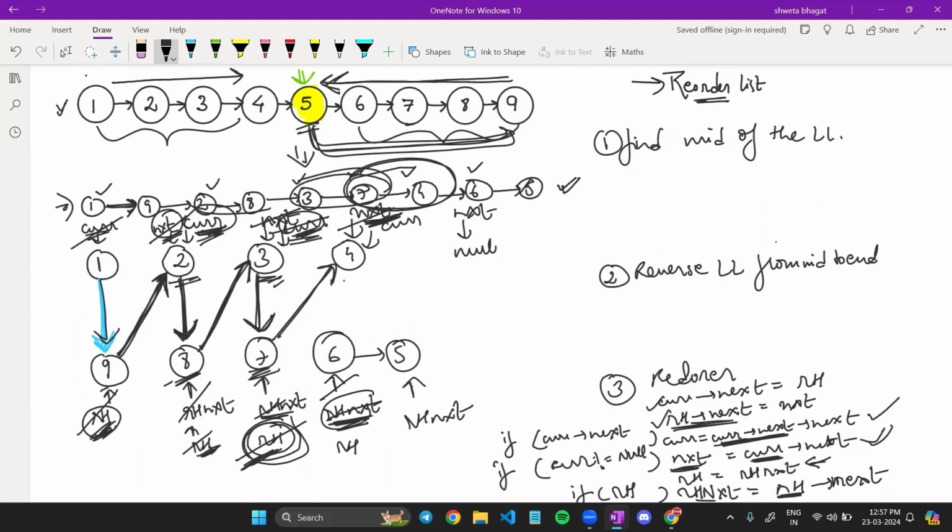Now we want to set 6 in the next of 4, right? We can see over here, we want to set 6 in the next of 4. So what we will do, we will set current's next as reverse head. So what will happen? We will be able to create a link over here, okay? And after that, what we want to set? After that, what we were doing? After that, we were setting the reverse head next as next.